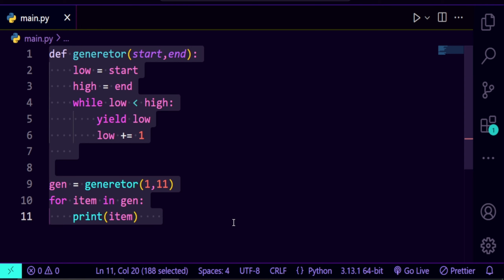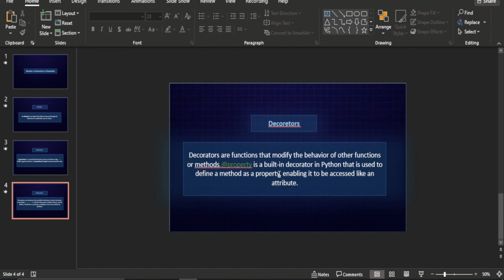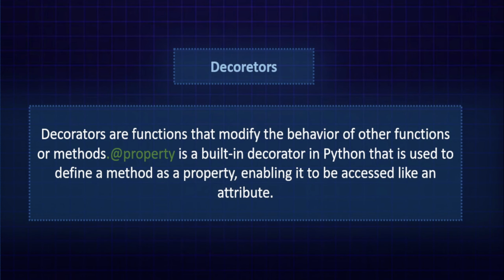What does it mean by decorators? Decorators are functions that modify the behavior of other functions or methods. The property decorator is a built-in decorator in Python that is used to define a method as a property, enabling it to be accessed like an attribute. First I will create one class.